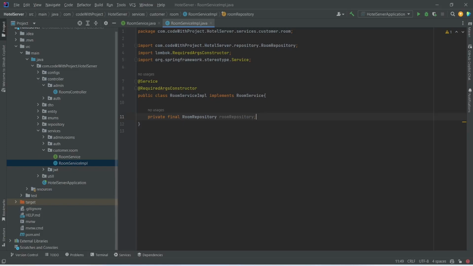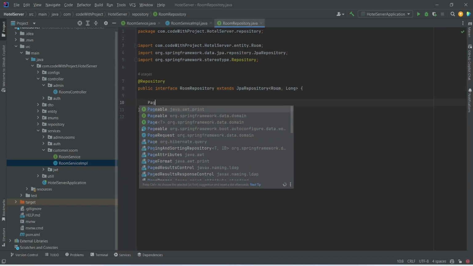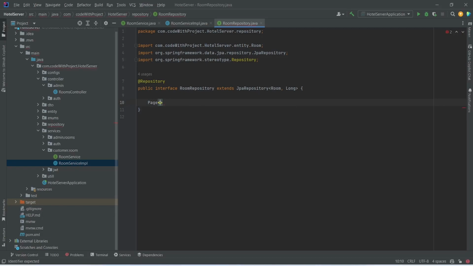And after this we need to create a custom method in this room repository to search the available rooms. So we will open this room repository and start writing a new method, and this method will return Page of Room. And after this we need to write the query as findByAvailable. And in the params of this method we need to pass the available variable, and after this we need to pass the pageable.